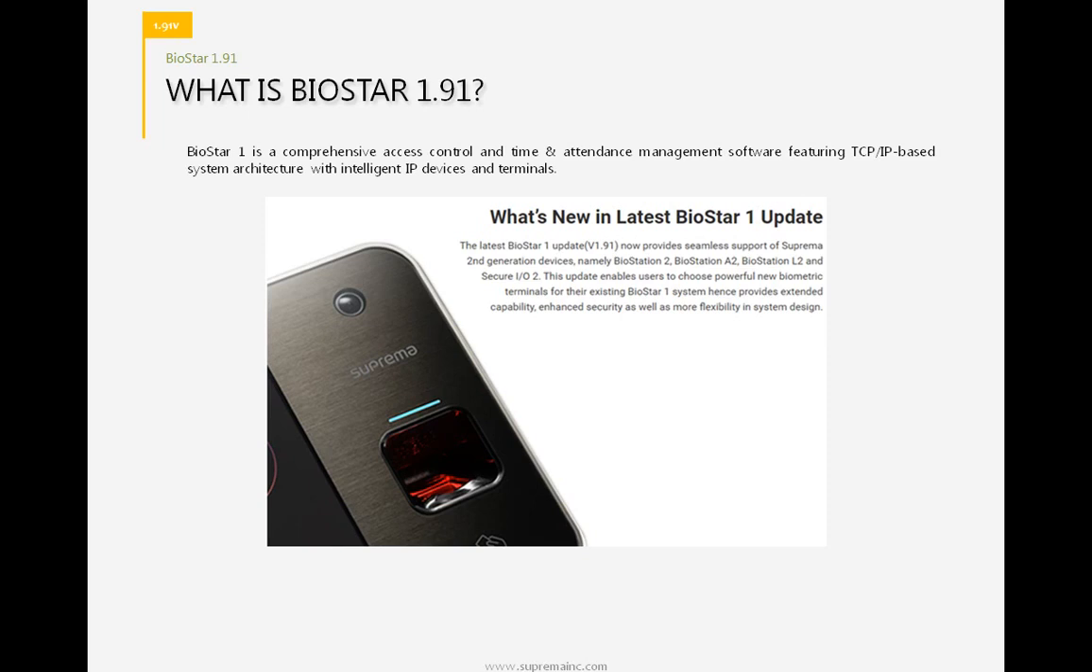It is that we are now supporting version 2 devices, which are BioStation 2, BioStation A2, and BioStation L2. These devices were only developed to be added onto the BioStar 2 software, which is our new software. However, we have decided to support these three devices in BioStar 1.91 for our customers.